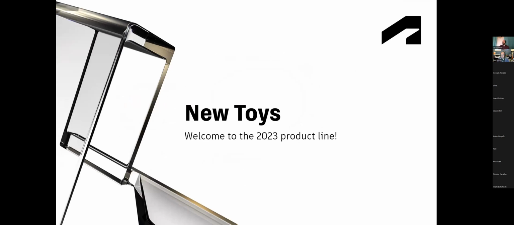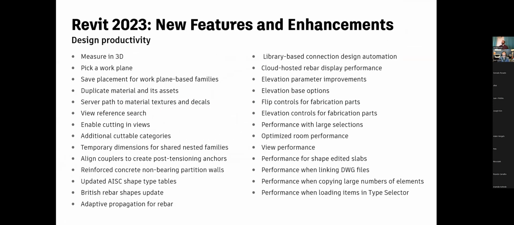So let's talk about what new toys we have in the 2023 product line. We're going to start with Revit 2023. There is a lot out there. Measuring in 3D, picking a work plane to move stuff around, duplicating materials and their assets, server paths for material textures and decals, tons of stuff for just general productivity enhancements. I'm not going to go all the way through the list.